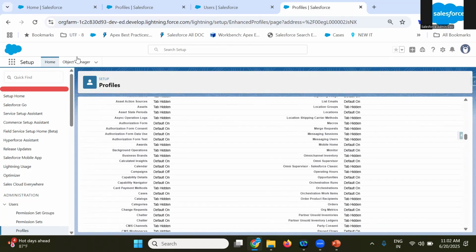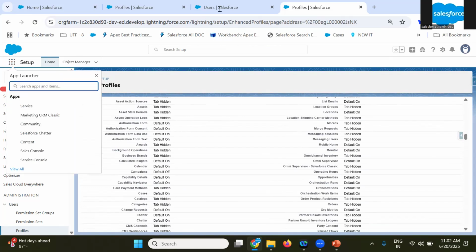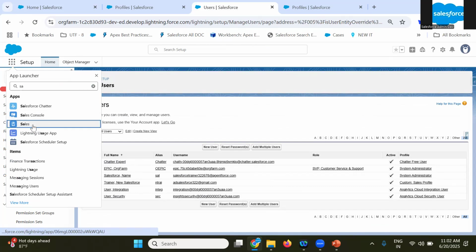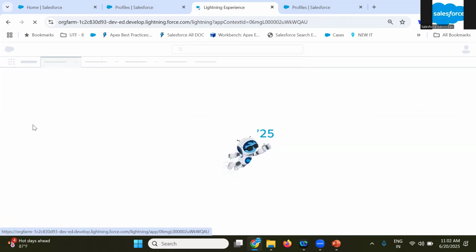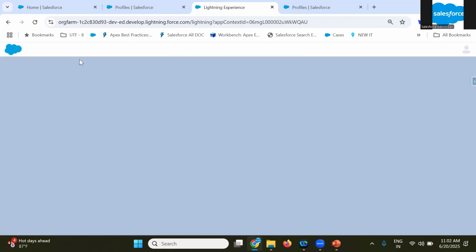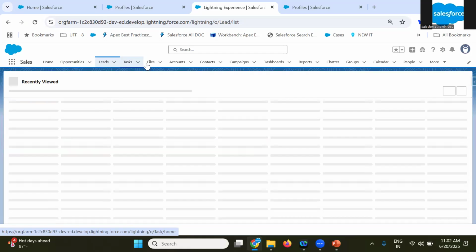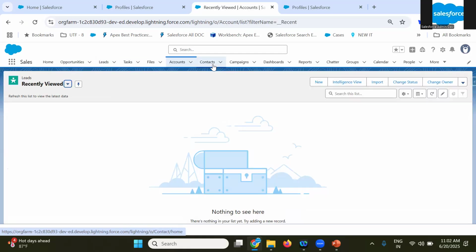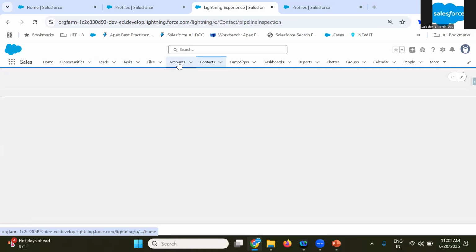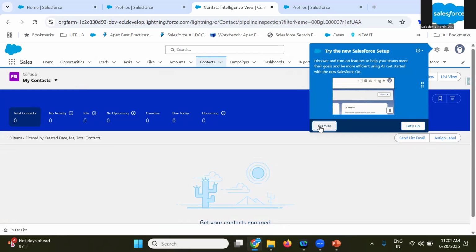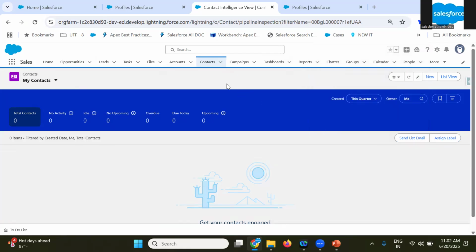Tab meaning when you go to any application, let's say I go to the sales application. I'm going to a sales application and I will see multiple tabs. All these, opportunity, leads, these are the tabs of different objects. If you want, I can hide the account tab from this application. I can also add reports, dashboard, and campaign tabs to this application for the profile that has logged in to Salesforce.